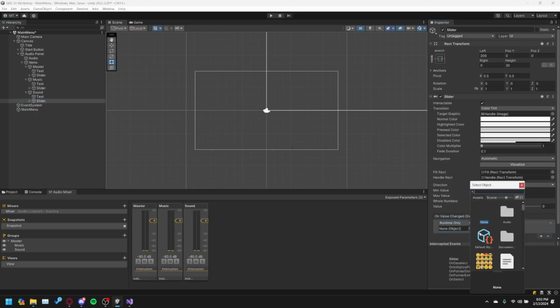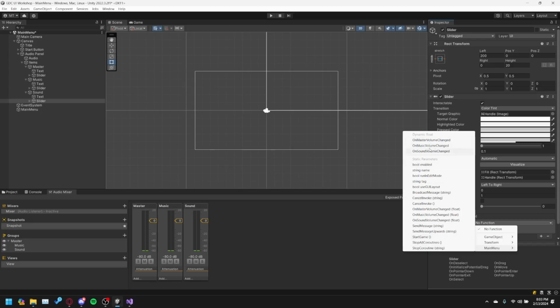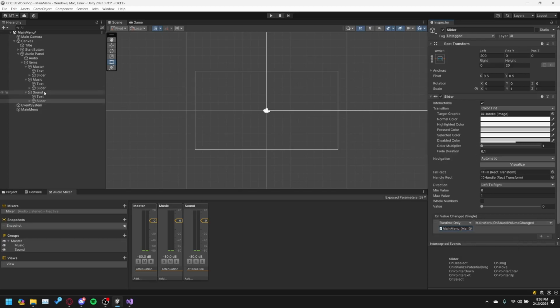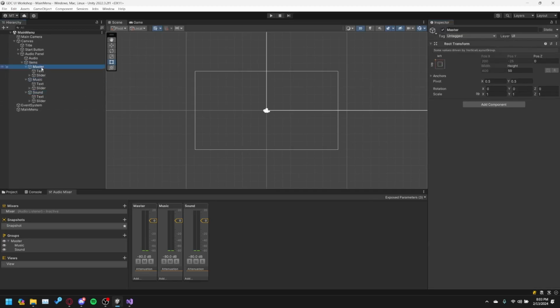Plus, change the object, scene, main menu. I forgot to change the function on the last one. So the bottom one is on sound volume changed, and then this music one is on music volume changed. Got all those. Okay. So I believe those should all be linked up all nice.